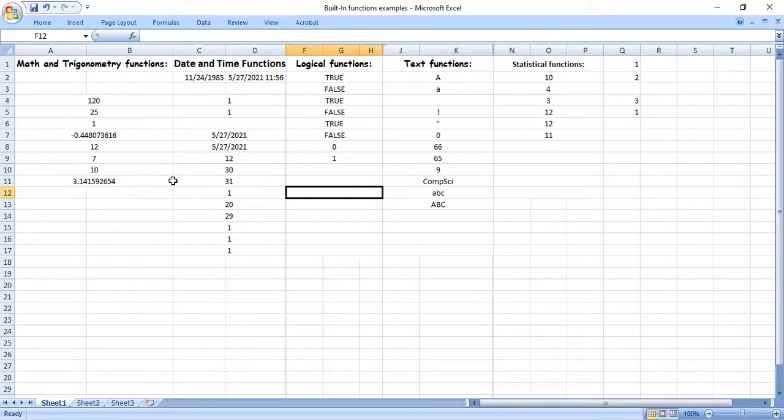Now coming to the formulas. See here what I have done: I have entered all the data, and along with the data I have even entered the formulas and functions. We just observe how we have to use the formulas and functions in the Excel sheet. See here, the first column, mathematical and trigonometry functions.